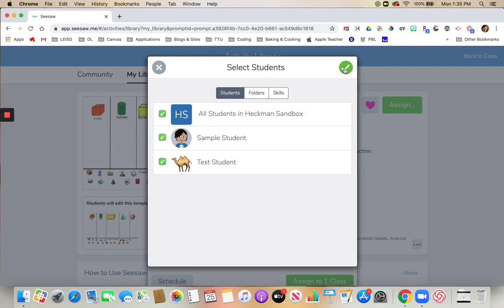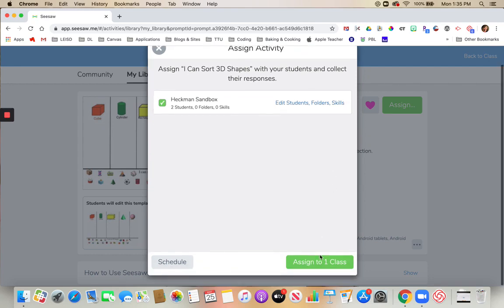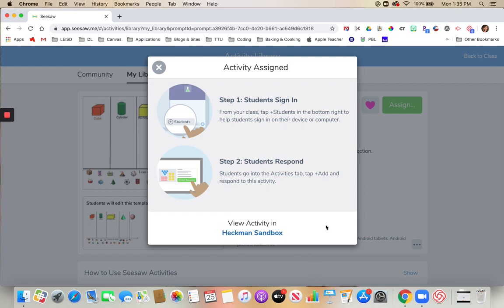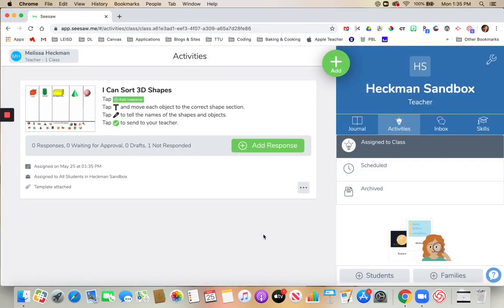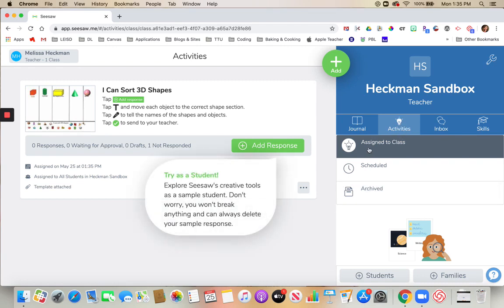Once you're ready, select the green check, then scroll down and assign to one class. From here, it gives you directions on how your students will locate the activity. I can then select View Activity in my sandbox. From here, it's going to show me that activity, which is also listed under the Activities tab and Assigned to Class.